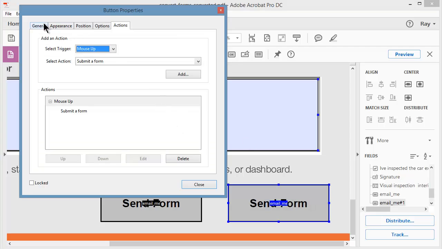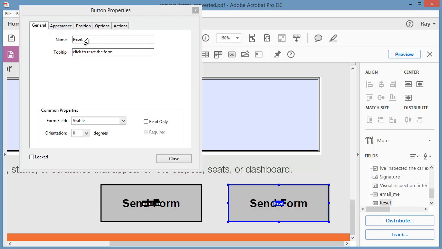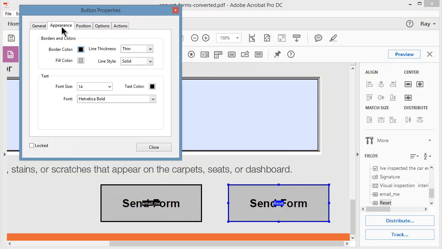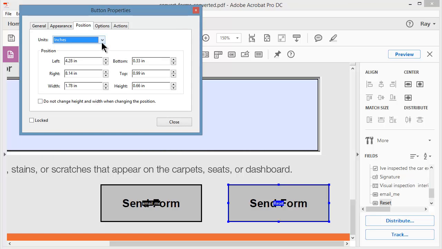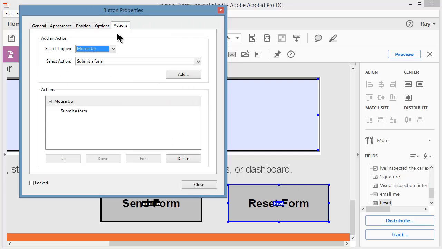I'm going to double click it and then come up and start from the left again, and I'm going to give it a new name. And I'll change the tooltip as well. I'll just say reset, click to reset the form. Click on appearance, and everything else looks good here. I'll leave that button looking just the way it was before. On position, that looks good, I want it exactly where I left it. And then down here, instead of having it say send form, I will say reset form.